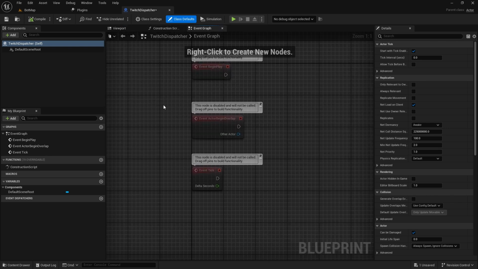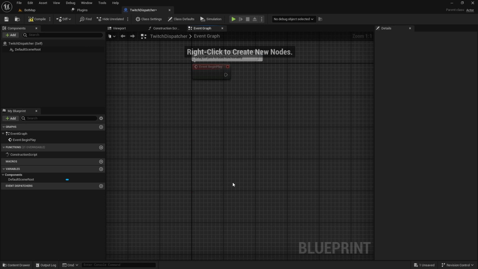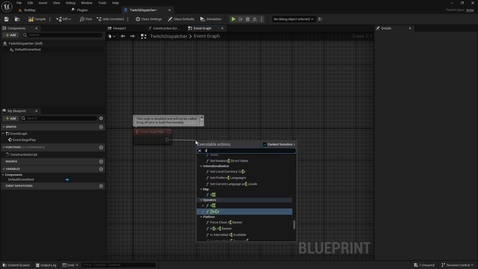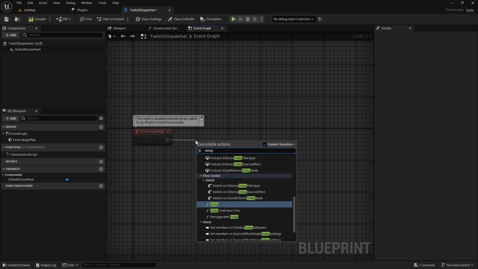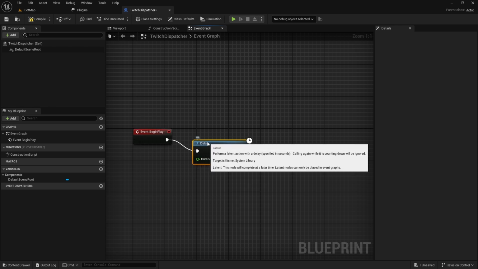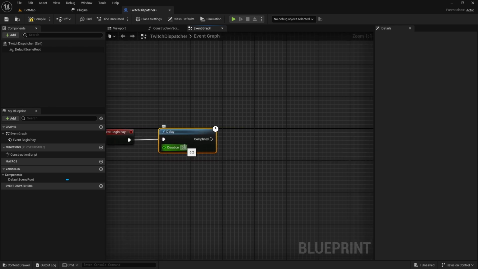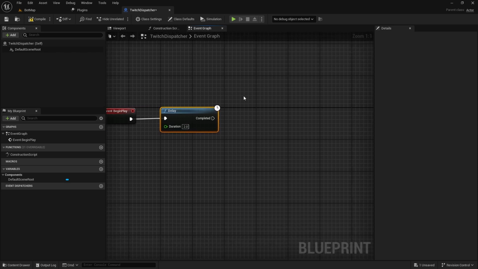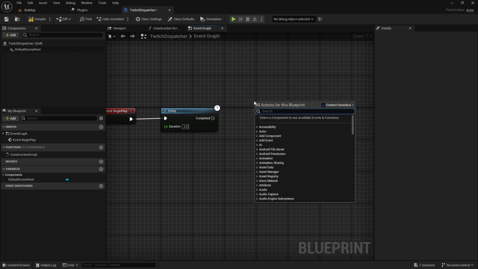And in our event graph, we are going to ignore these two events, and we're going to only worry about our begin play right now, because this is what's going to connect to Twitch. We're just going to give it a little bit of a delay, just so that when we test this, we get a second to load up the app before we start this Twitch login process, because it will also open a browser in most cases when you actually perform the Twitch login.